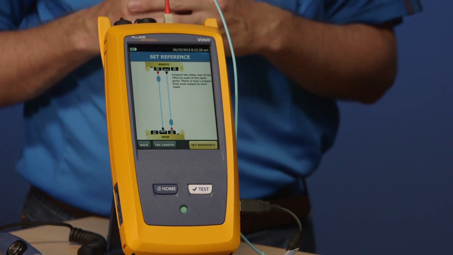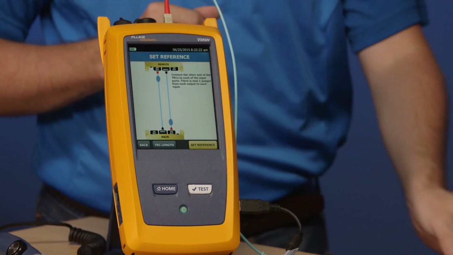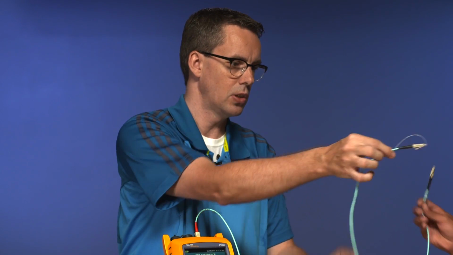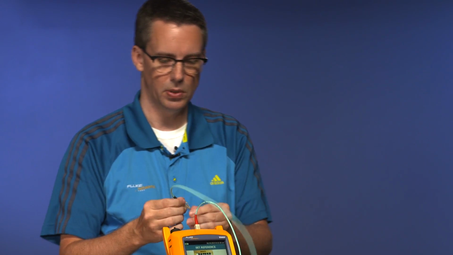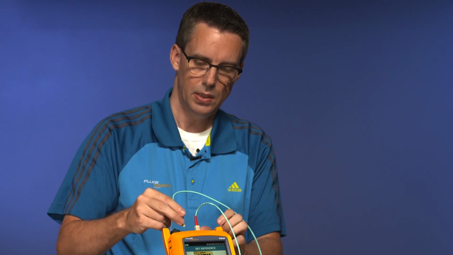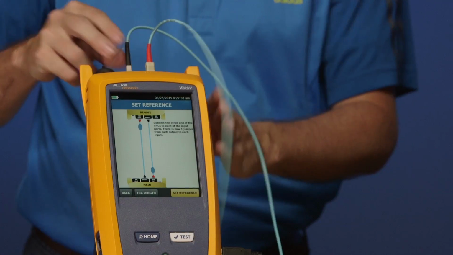So the next thing it's telling me to do is connect the 2 instruments together. So I'm going to hand my LC connection to you. We'll do a swap at this end and we'll place them onto the input ports. This is LC out of the box with the CertiFiber Pro.